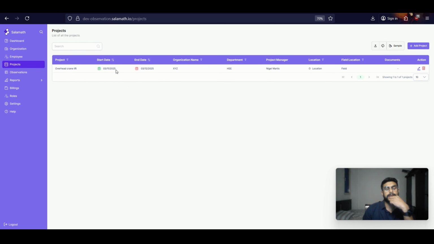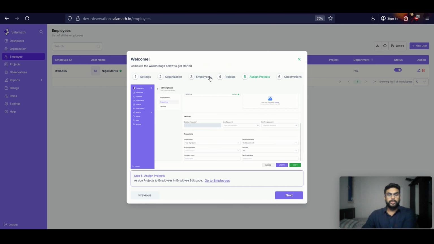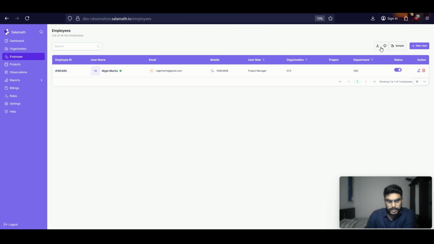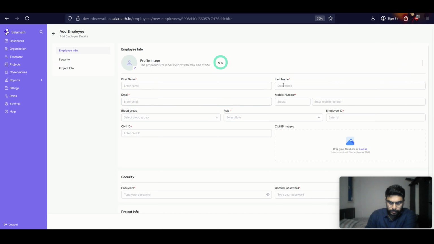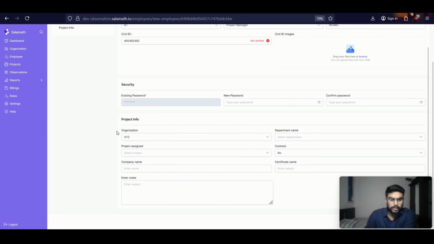So now we have to assign this project to the employee we created earlier, as we left that blank. So now let's look at how to assign projects. So let's go to employees. Let's pick up where we left off. Let's click on the edit button. And now this project assigned over here. It's a drop down menu. Let's click on the project we have defined.